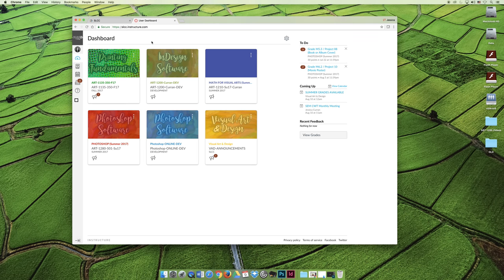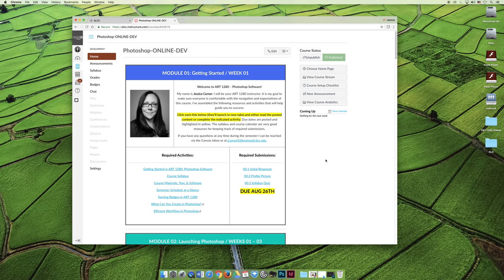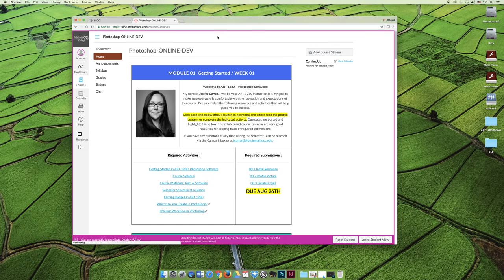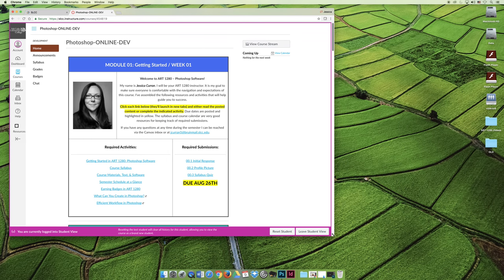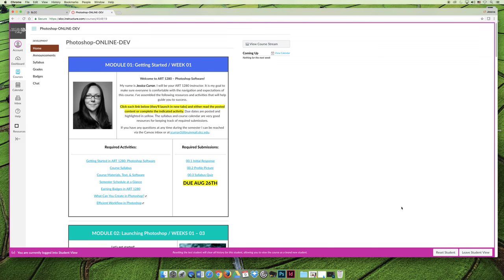So once you get to Canvas, you need to find our course and click on it. I'm going to choose this one right here that says Photoshop Online Dev. You'll click the one that has our semester. Before I do anything else, I am in teacher or instructor view right now. I'm going to put it in student view so that what you see on the screen more accurately aligns to what you will see on your screen when you're logging in. I'm going to make the window a little bit bigger. And you can ignore the bright pink magenta border that only appears when a teacher is in a course that should be editing and you're viewing it in student view. It's kind of trying to help me remember I can't edit right now.